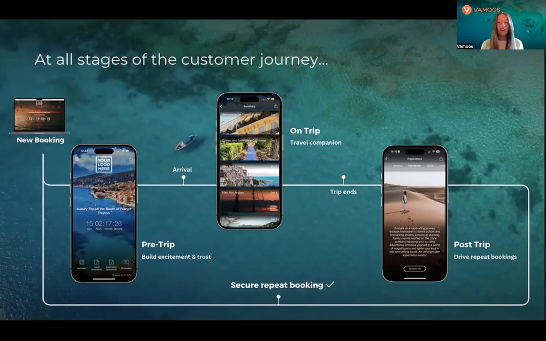And unlike an email that goes straight into spam, a push notification lands directly on their home screen. They have to see it. That's a guaranteed line of communication that no spam filter can touch. And it's how you can turn one booking into a long-term relationship.